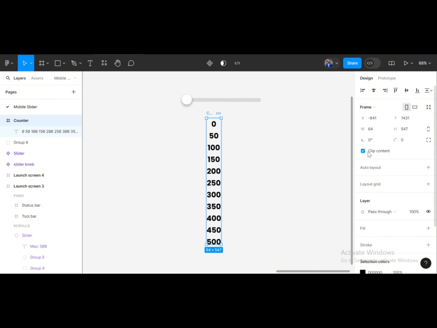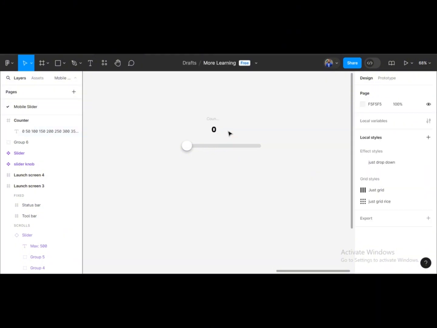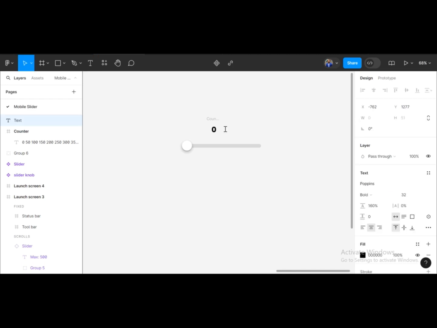Now you can see that this frame is on clip content. We use that to clip the remaining numbers. Now we add the frame to our design. Next, we add a text of USD beside the frame. Make sure it is centered.